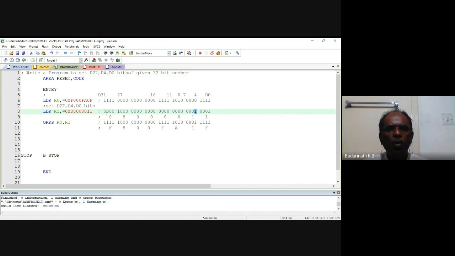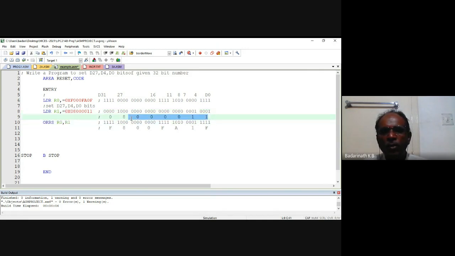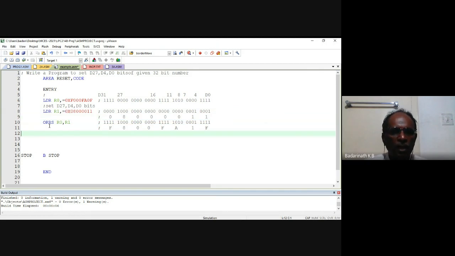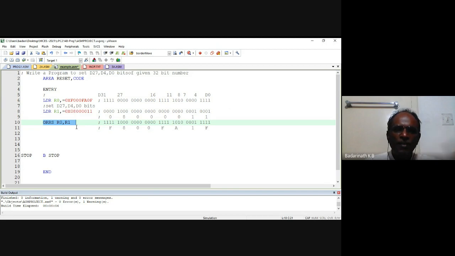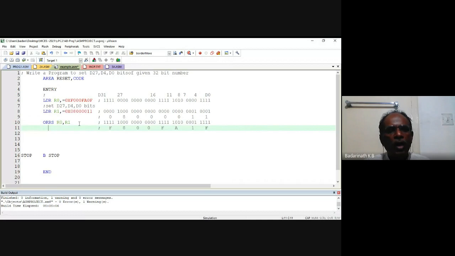Now what is my mask byte or mask word? 0, 8, 0, 0, 0, 1, and the 1. So my mask word is ready. Now what I'll do is load the mask word into the R1 register and apply the OR operation. Instead of a logical AND as in the previous case, I'm doing an OR operation. So R0, R1. Now we'll see the result. What is the expected result?